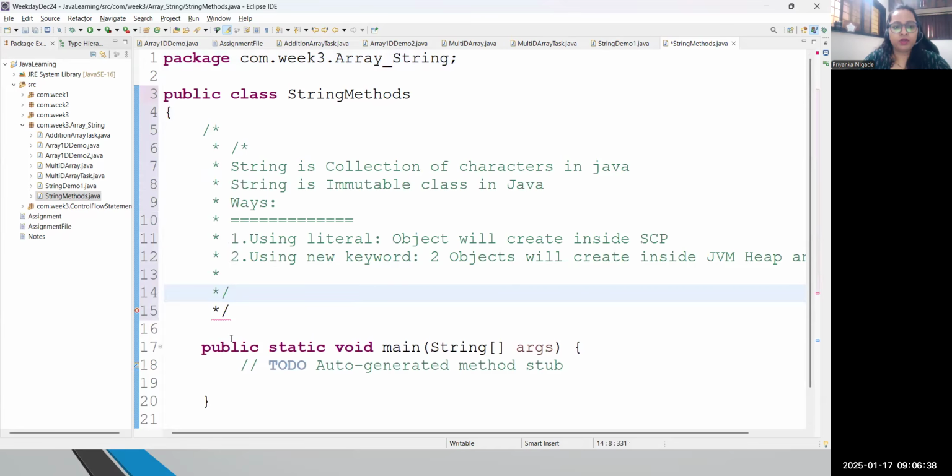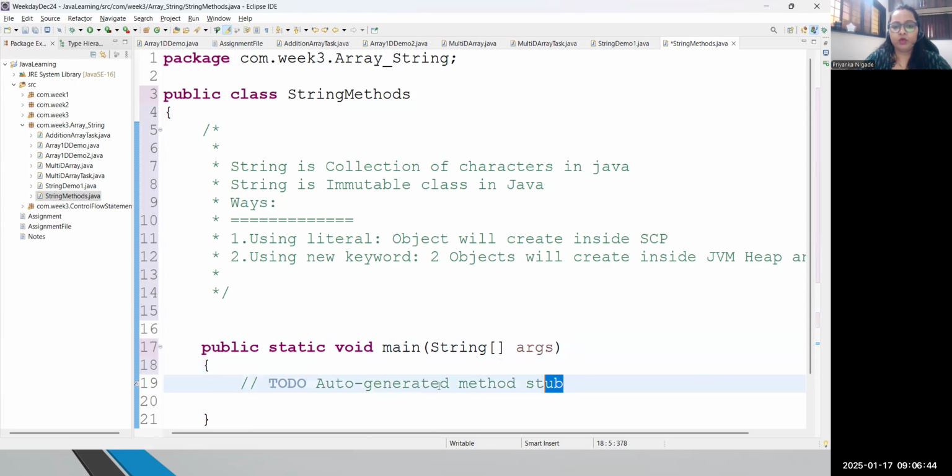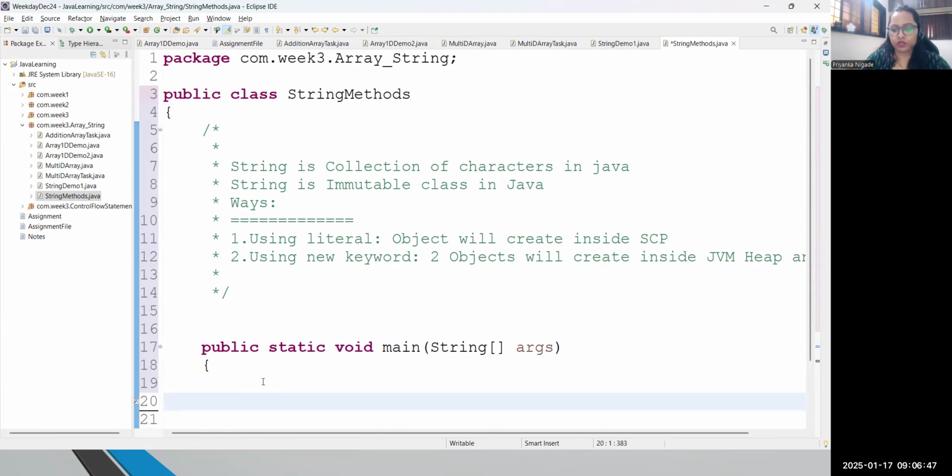So String supports different methods, right? But how exactly these methods will help you, please understand. Okay, let me do one thing. Let's start writing our logic.